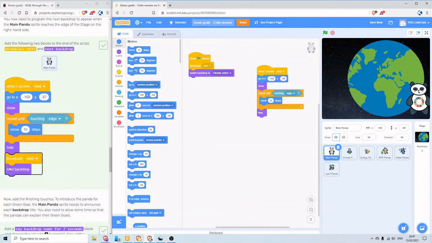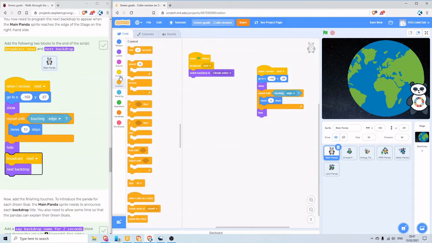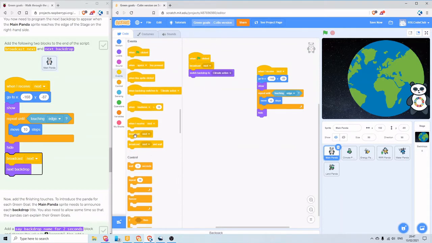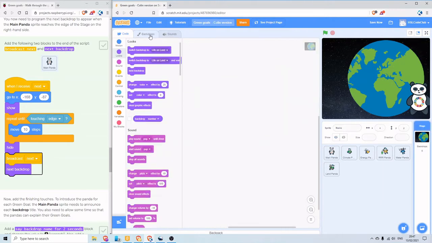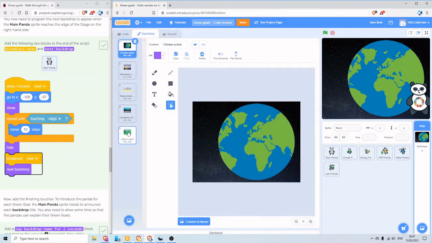What we want to do now is, when he gets to hide, we want to broadcast the next message so that the next backdrop comes onto the screen. So under control, no, under events, broadcast next, and looks, change to the next backdrop. So that's going to go down through all the project backdrops one at a time.